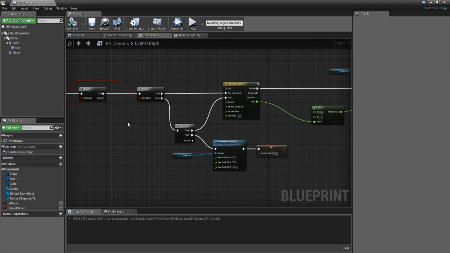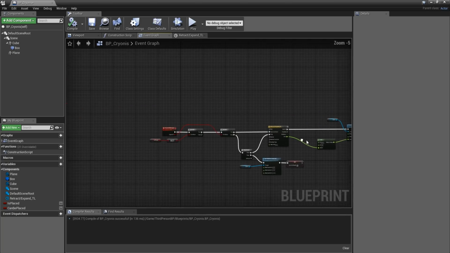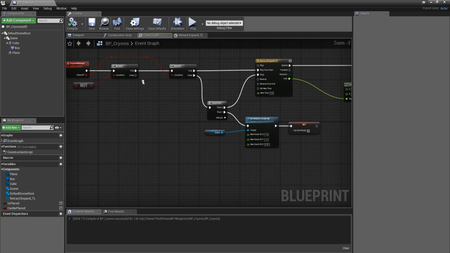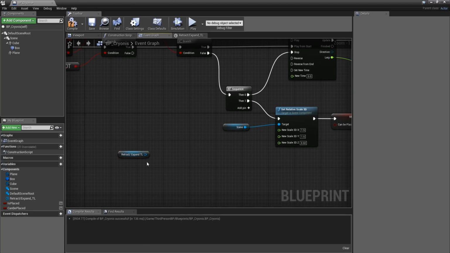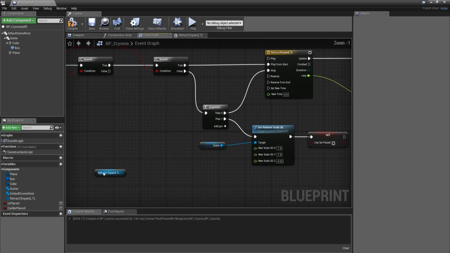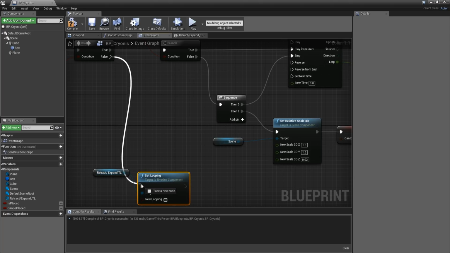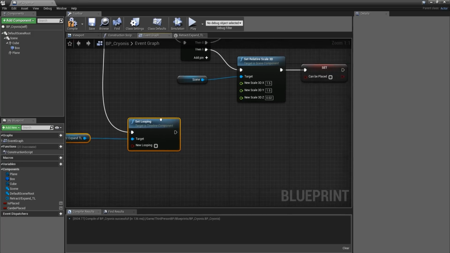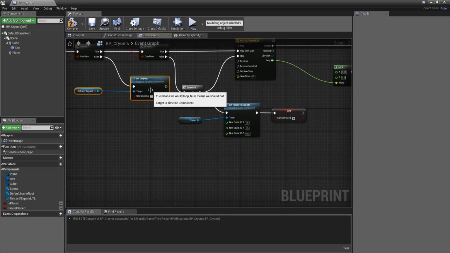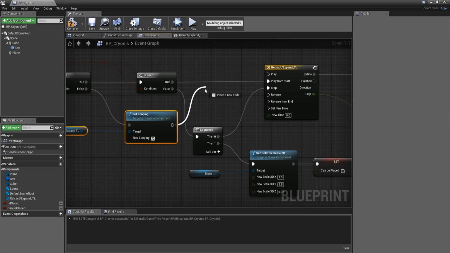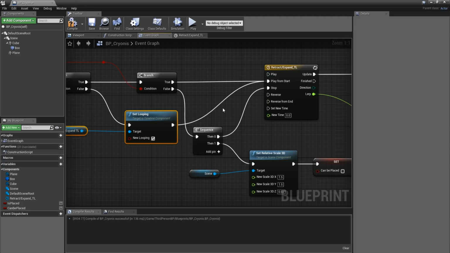Okay, now there are some things left that we have to do for this custom event. First of all, from false, what we want to do is to get a timeline. So if you didn't know, you can get a timeline variable, right? And set looping to false, right? And I'm going to explain in a second why we want to do this. And then as well from here, go to play from start.